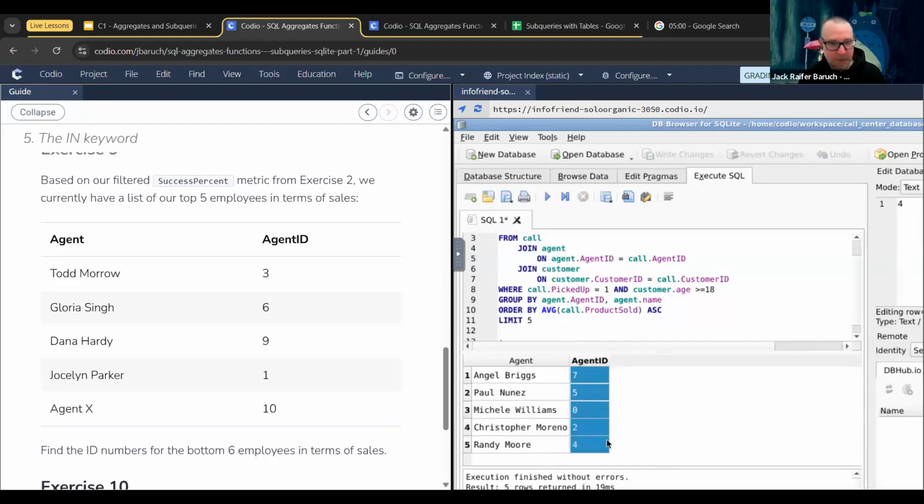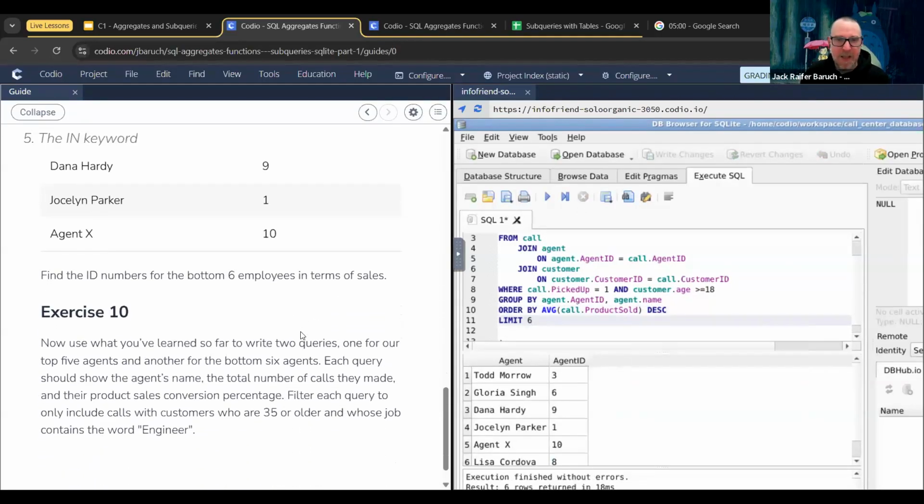I see a couple of people typing. So that's it. That's all we needed to do to figure out this one. So just change ascending to descending and limit to 6. And we have our bottom 6 agents.